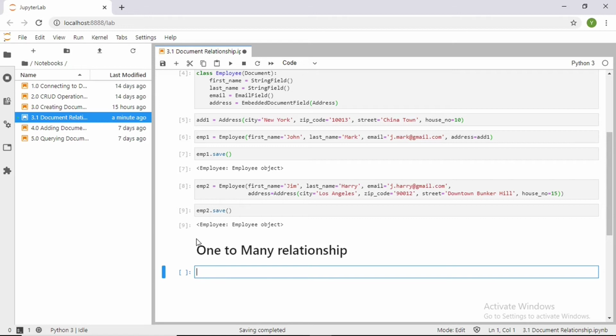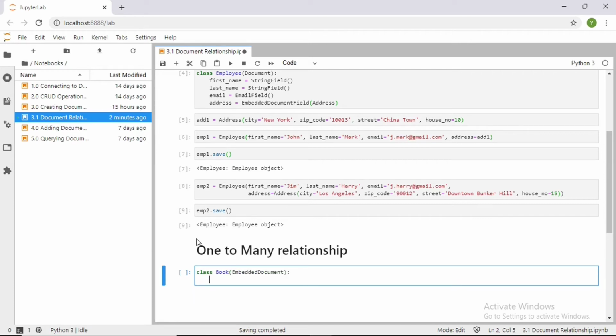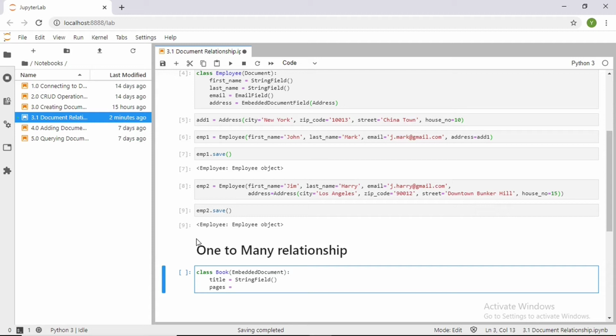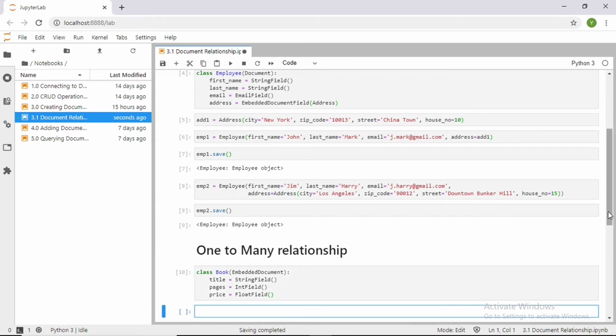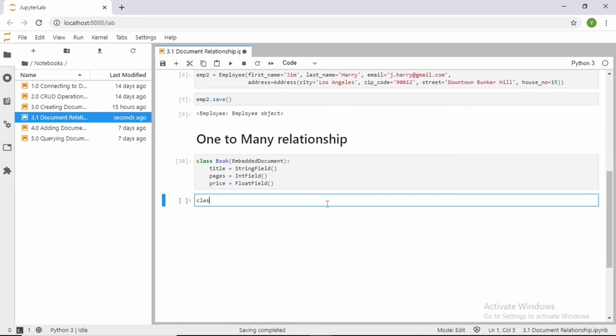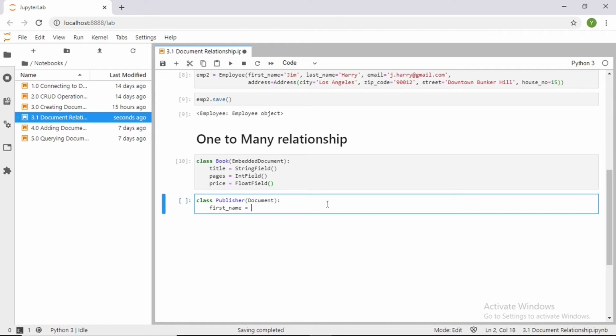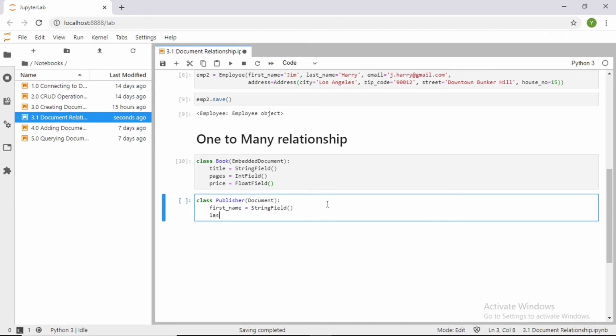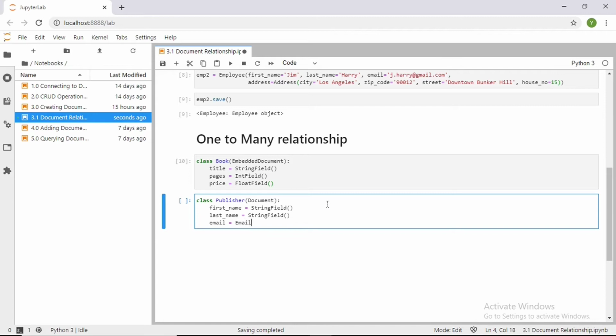So let's create class Book. This will be an EmbeddedDocument. The book will have a title. This will be StringField. It will have pages, which will be an IntField, and it will have a price, and this will be FloatField. Okay, now let's create a Publisher. This will inherit from Document. First name will be StringField, last name will be StringField, email will be an EmailField.